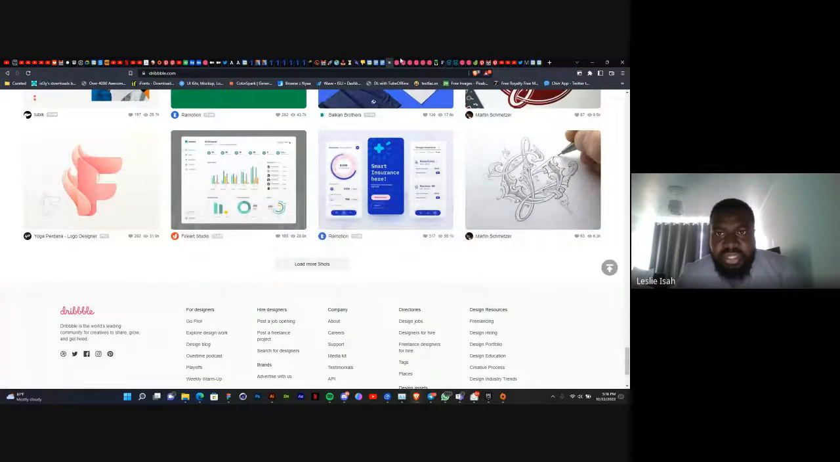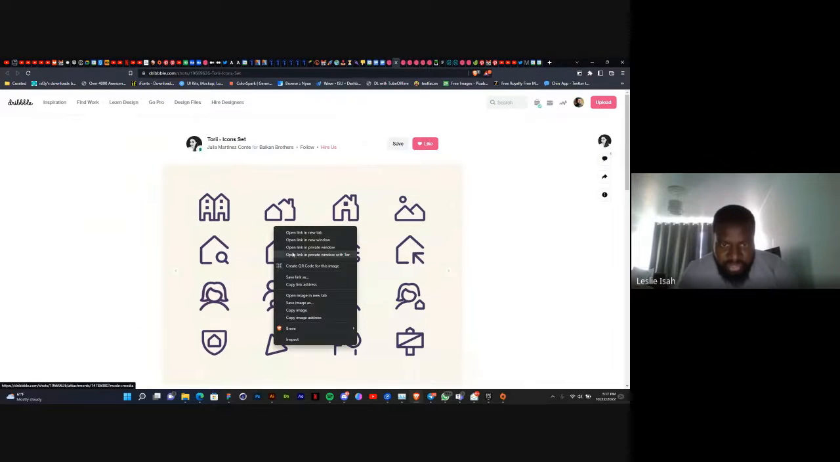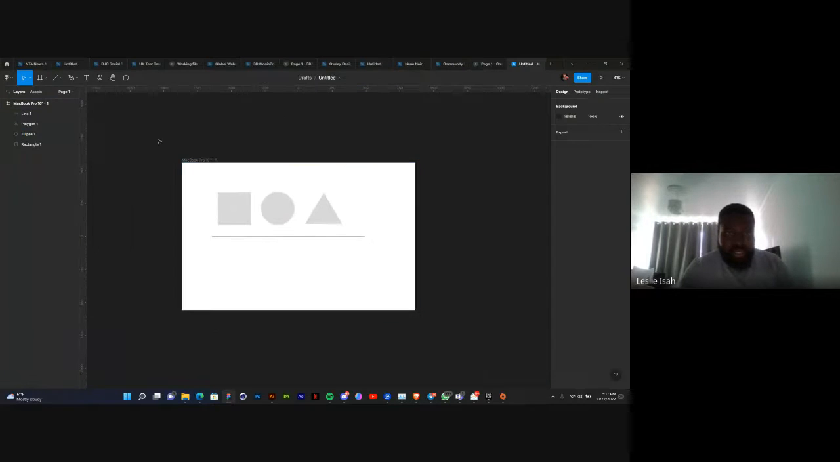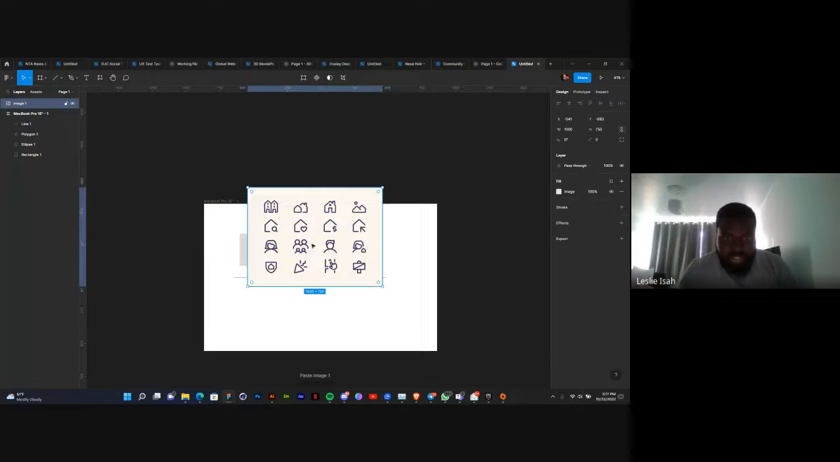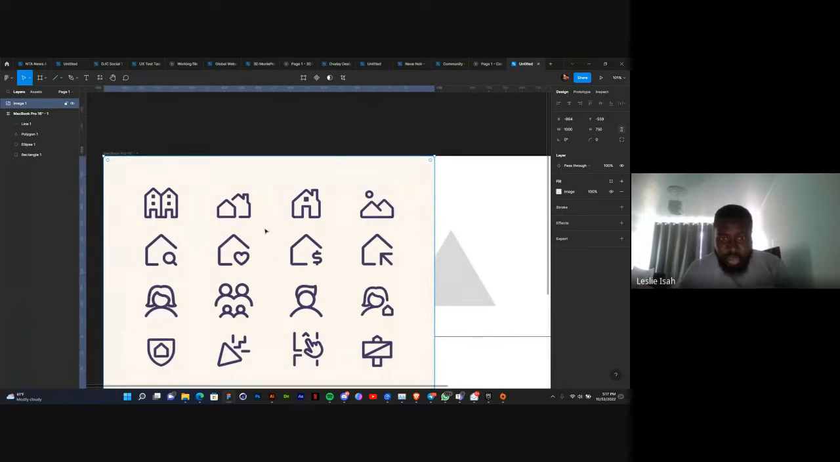All right, so let's go through some of the things that we just discovered. Now you'll see that in this particular design, at least, these are just icons. It's not any complex design, but if you take a look at these icons, you'll see that they were all designed with lines, right?